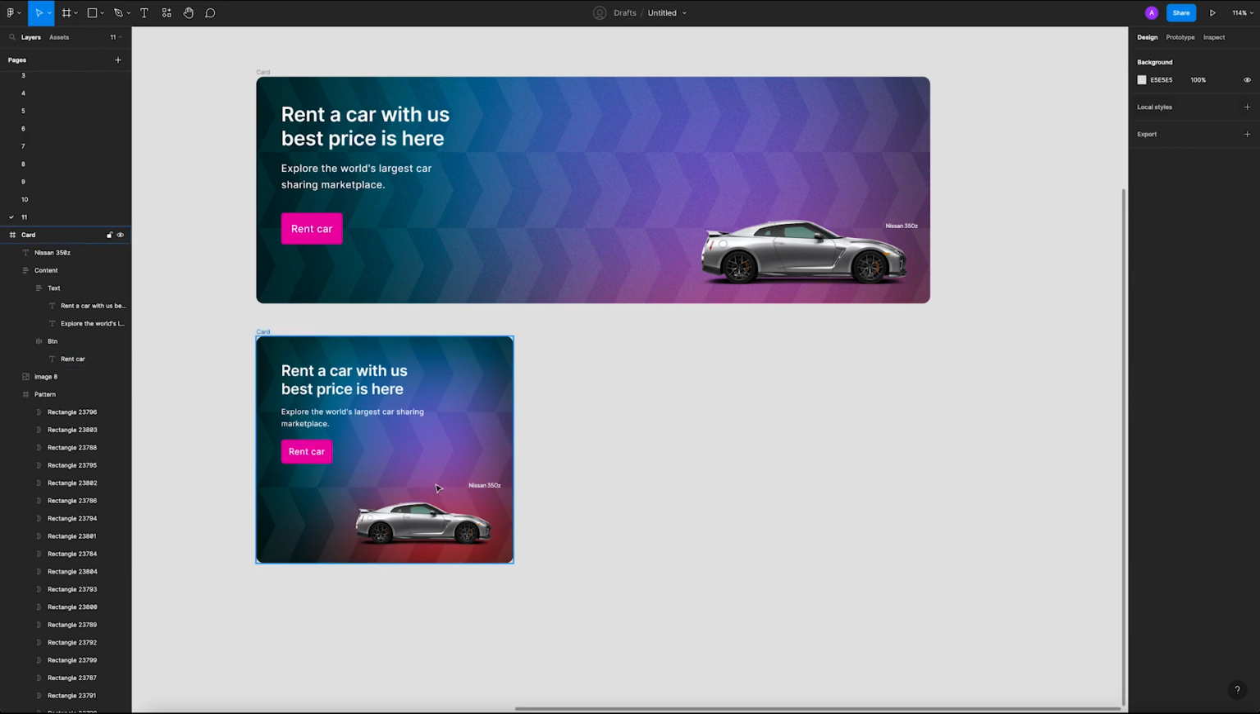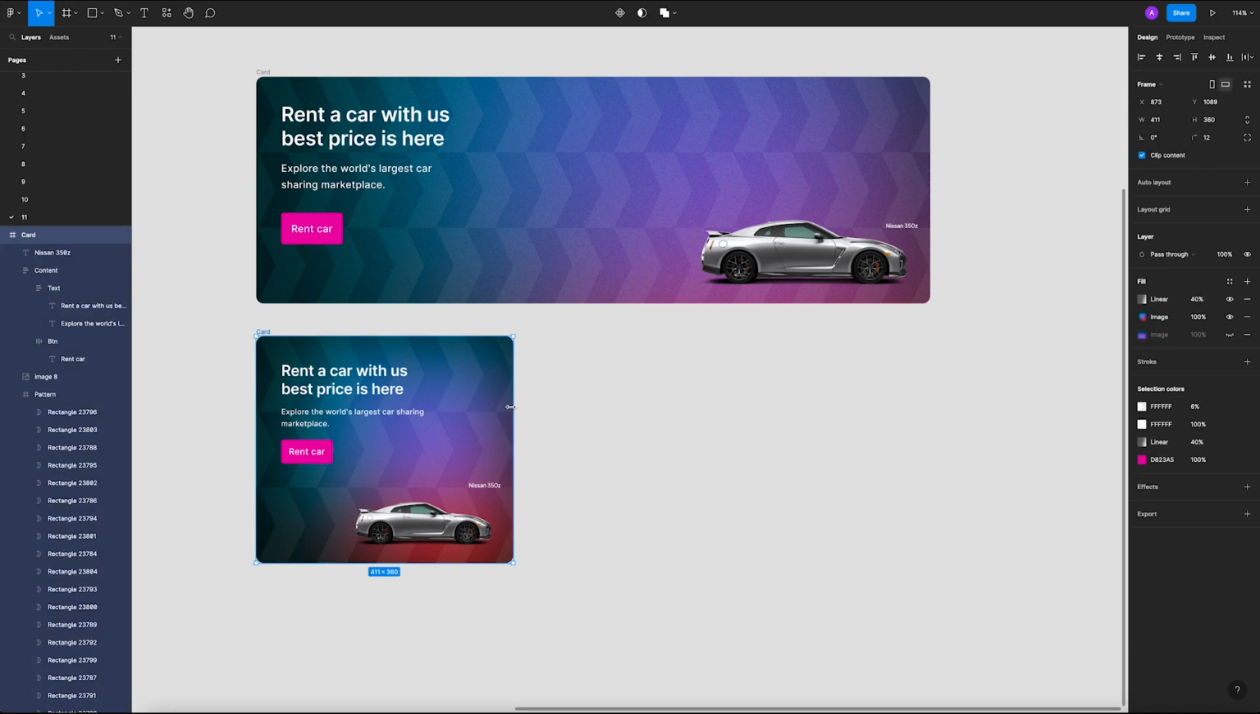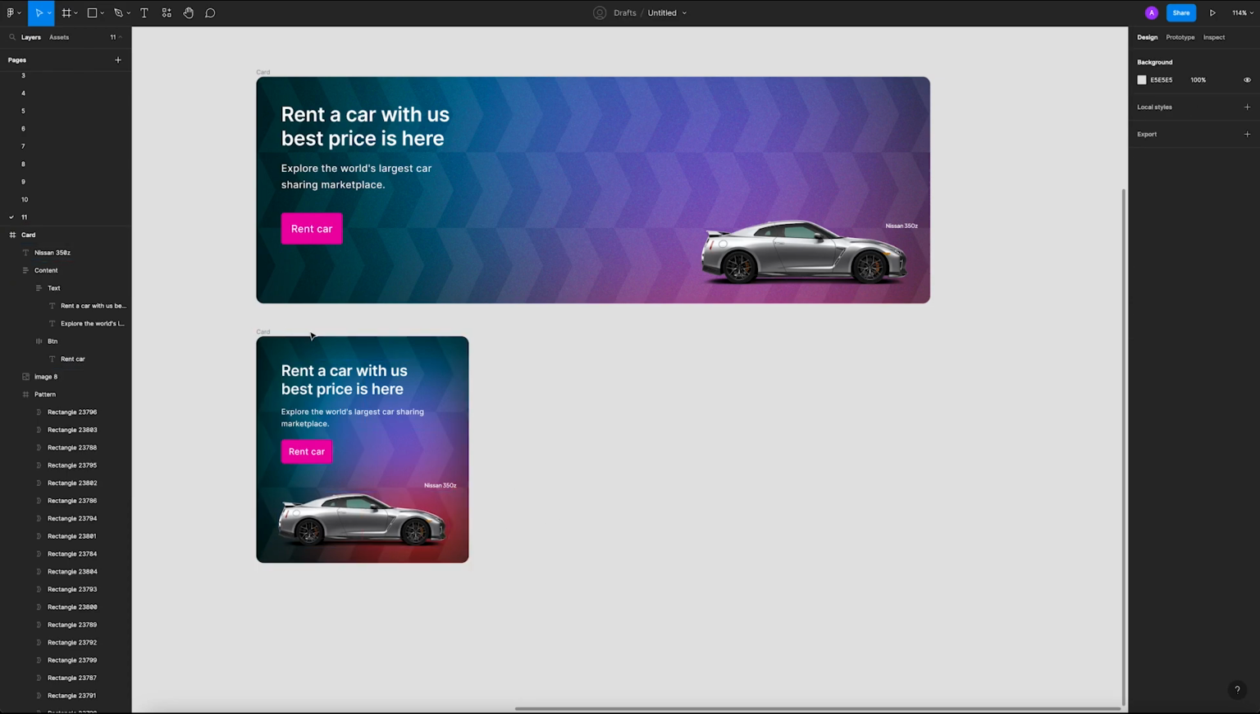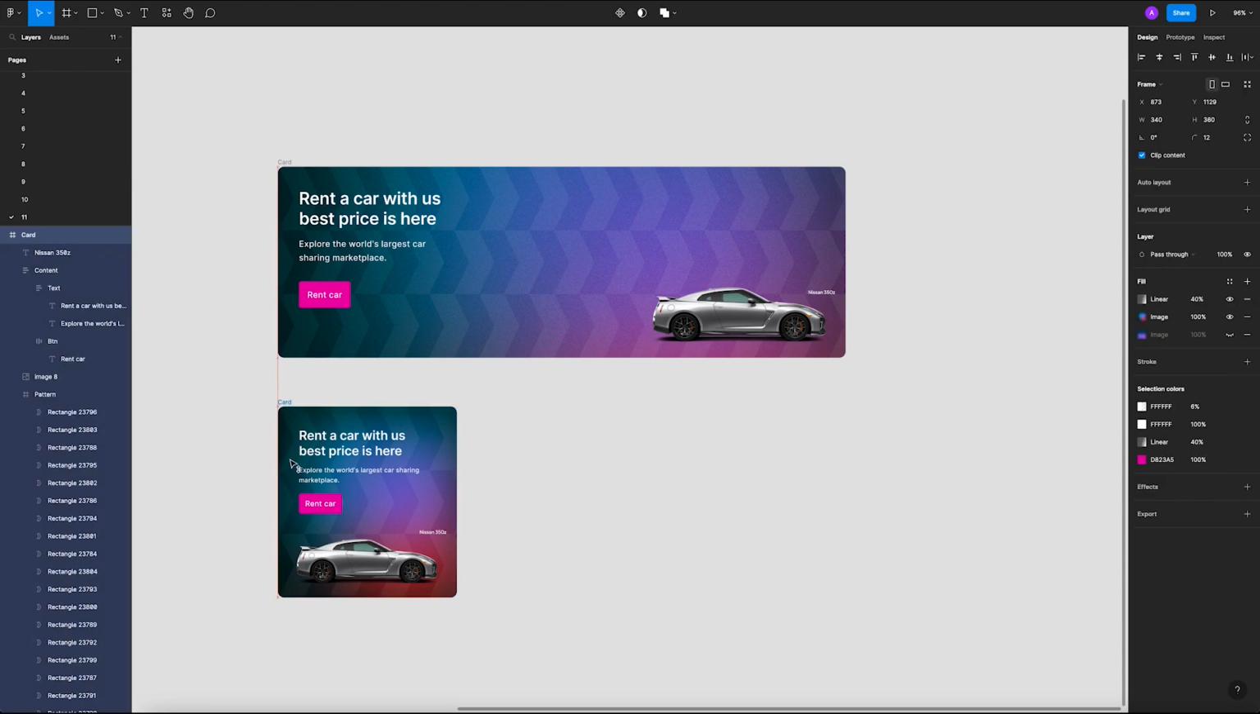Here we go. So now all I have to do is just make it a bit smaller. 340. Nice. And then all we're gonna do is make this car a little bit bigger, because we want it to be nicely centrally aligned. Yep, so you got your mobile.